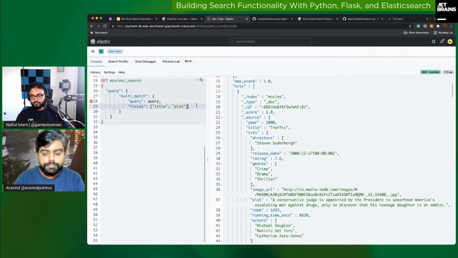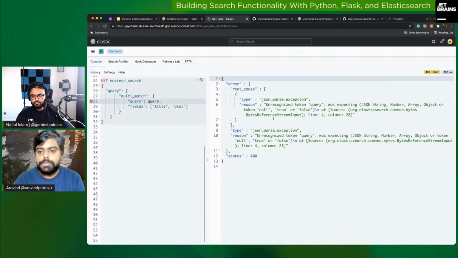I don't know why it's not working. Maybe let us see if it works. So yeah, something is wrong here. Okay, the query is wrong. I'm really bad.